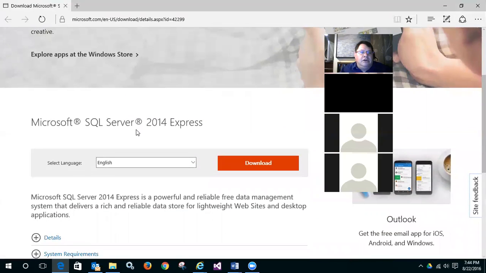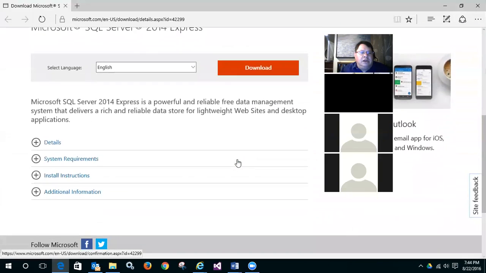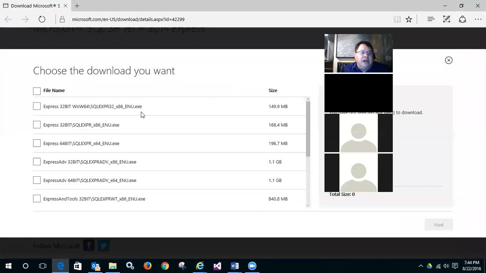And there's our SQL Server 2014 Express. You can click download, and when you do that, it gives you a whole bunch of different choices that are kind of confusing. Thank you very much, Microsoft. So you are going to want the 64-bit, and you can do this two ways.